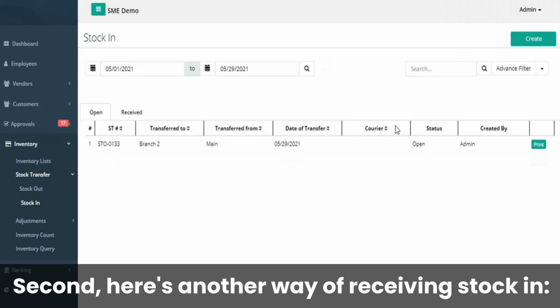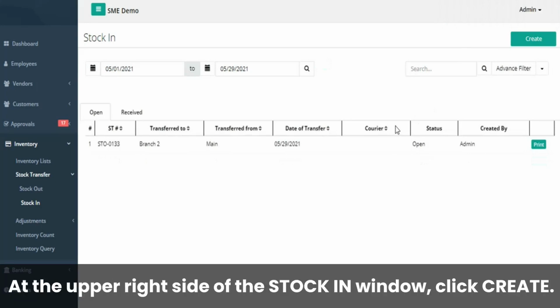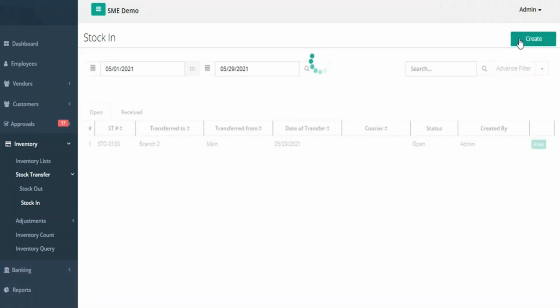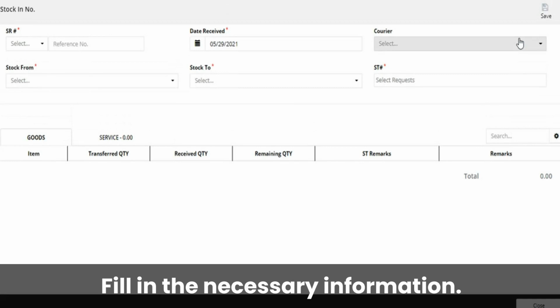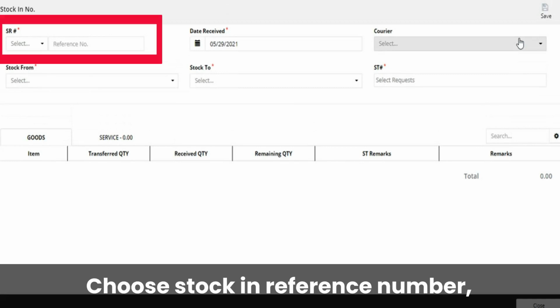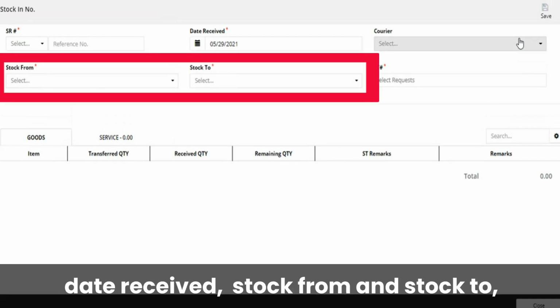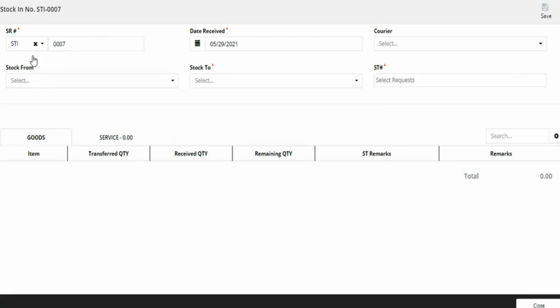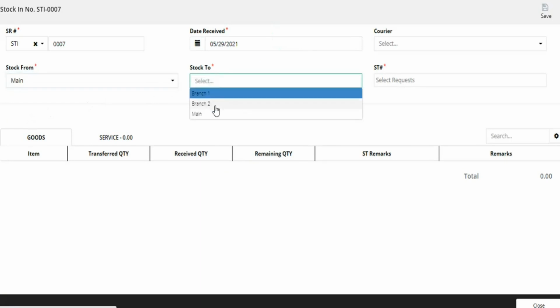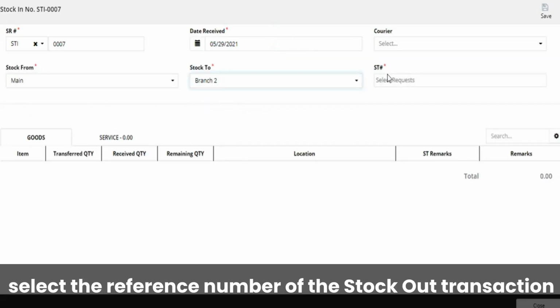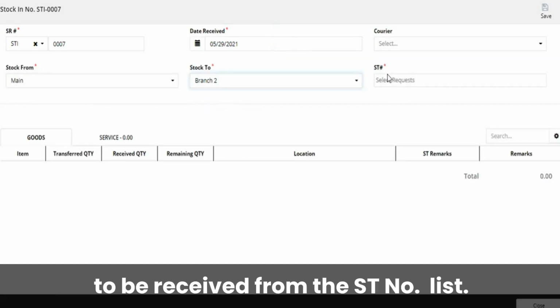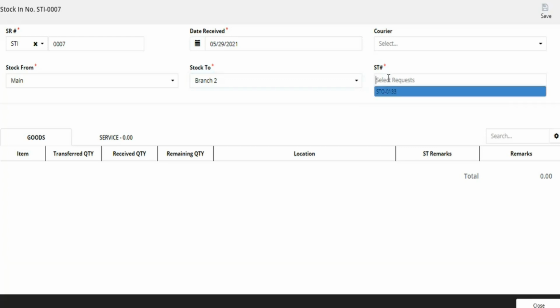Second, here's another way of receiving Stock In. At the upper right side of the Stock In window, click Create. Fill in the necessary information. Choose Stock In reference number, date received, stock from, and stock to. Select the reference number of the Stock Out transaction to be received from the ST number list.